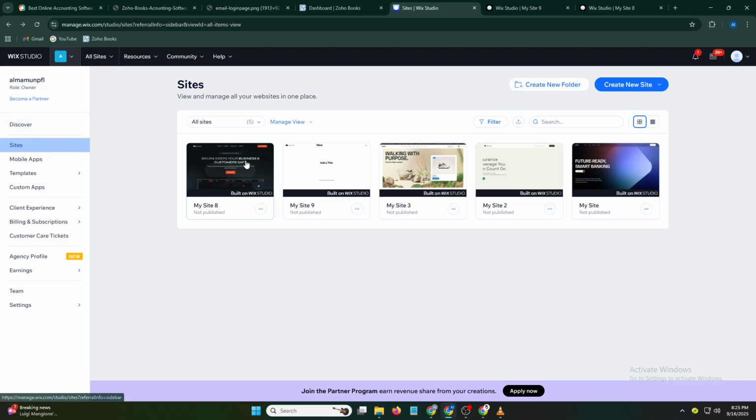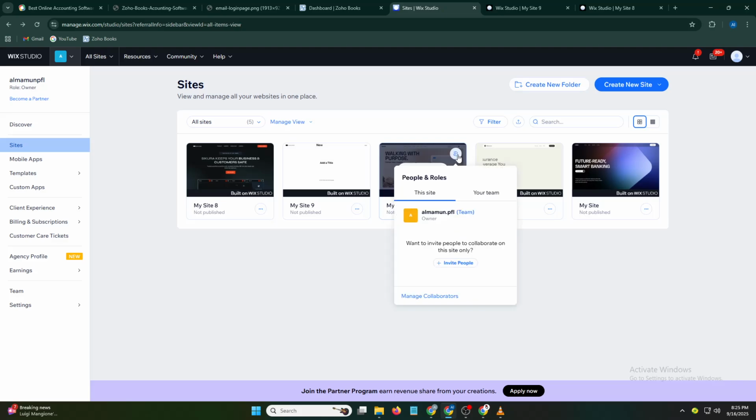Next, look to the left sidebar and select the Sites tab. This shows a list of all your websites. Scroll or search for the specific project you want to hand off. When you find it, hover your cursor over the site name.